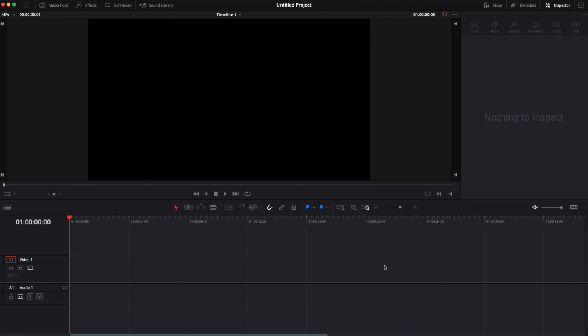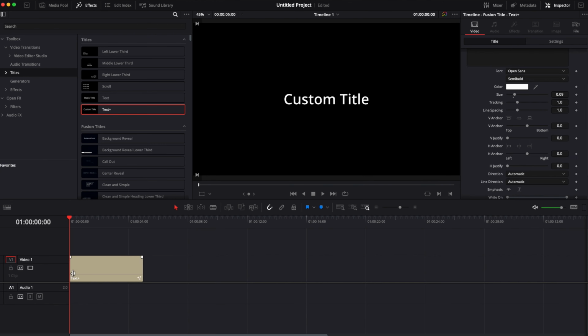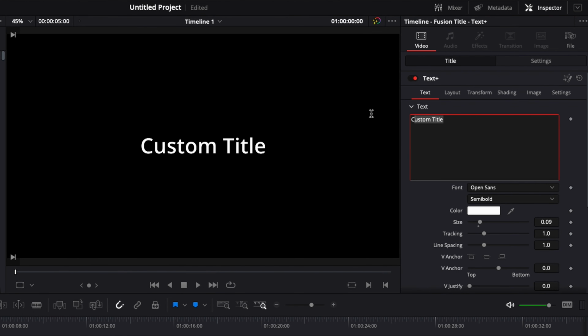Alright, so I'm in DaVinci Resolve right now on the edit page, and I'm gonna share with you how to create a text gradient in DaVinci Resolve. So first of all, you're gonna go over to Effects, down to Titles, and bring in your timeline a Text+. Now we're just gonna rename it to whatever we want. So here, DaVinci Resolve, for example.